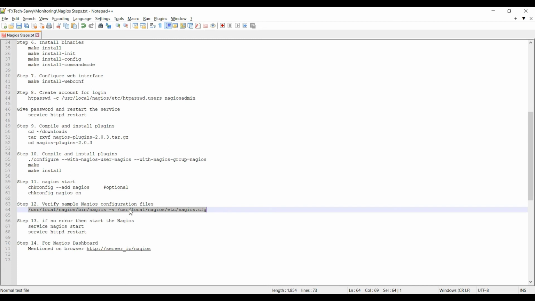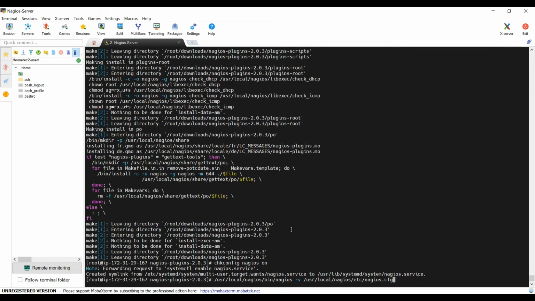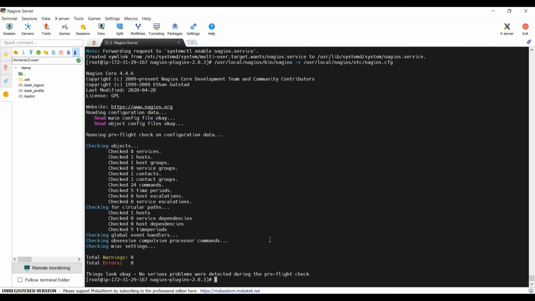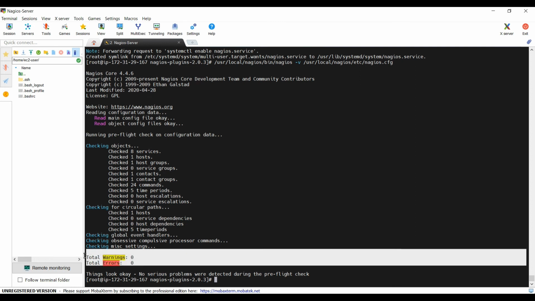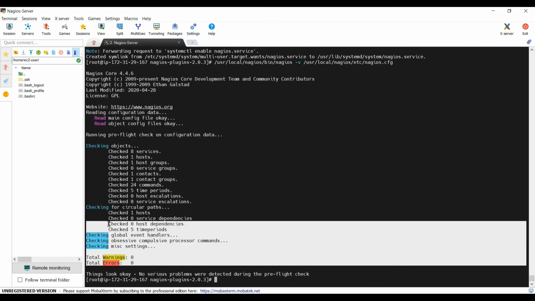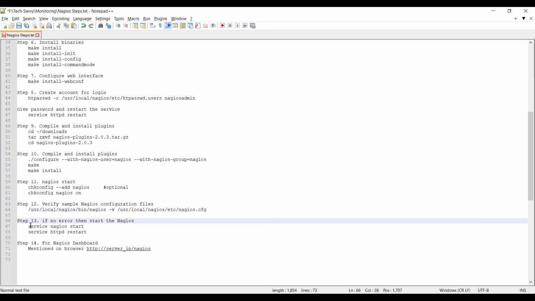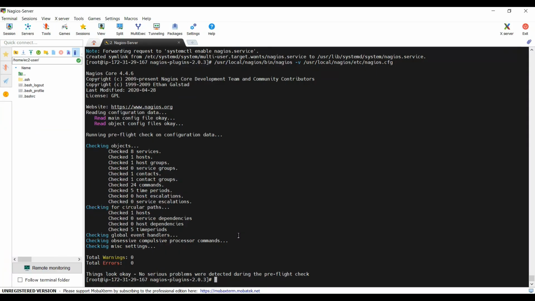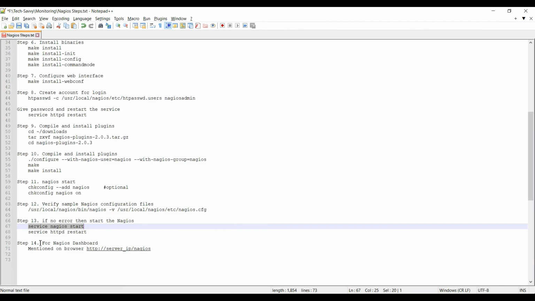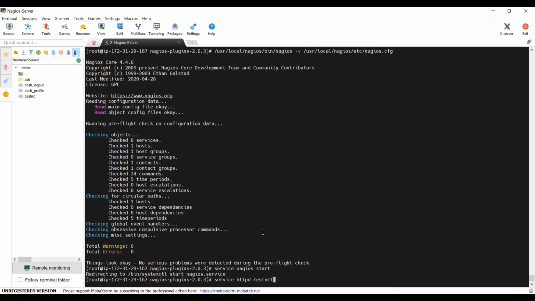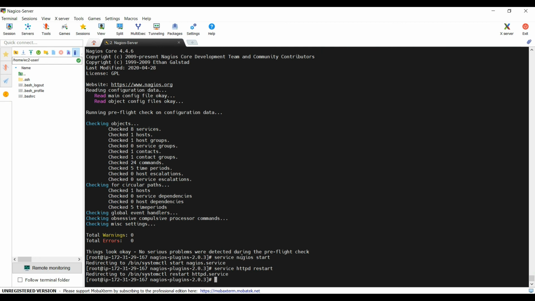With this command, we can verify our existing configure file with the binary file. So just verify it, if there is any error, it will throw an error. You can see 0 is reflecting, so there is no error. We are good to go. Just for the safer side, restart once again both the Nagios service and HTTPD.